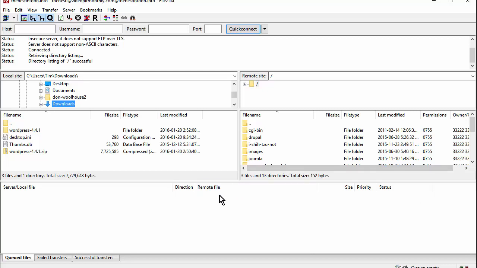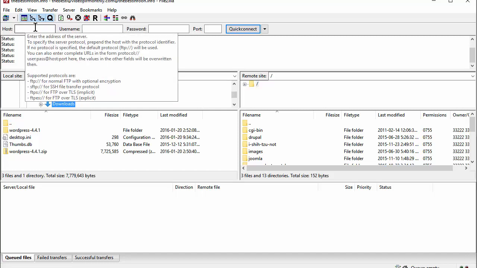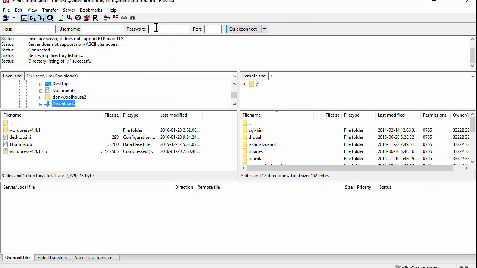Okay, so I'm using a program called FileZilla. FileZilla is a free program you can download, and it allows you to upload your files via FTP, or File Transfer Protocol. So what you have here is on the left side, you navigate to the folder where you want to upload your files from. On the right side, this is where you connect to your server, and this is where you're going to upload to. So to do that, you can just put in your host name, which is your domain name, the username and password for your hosting account.